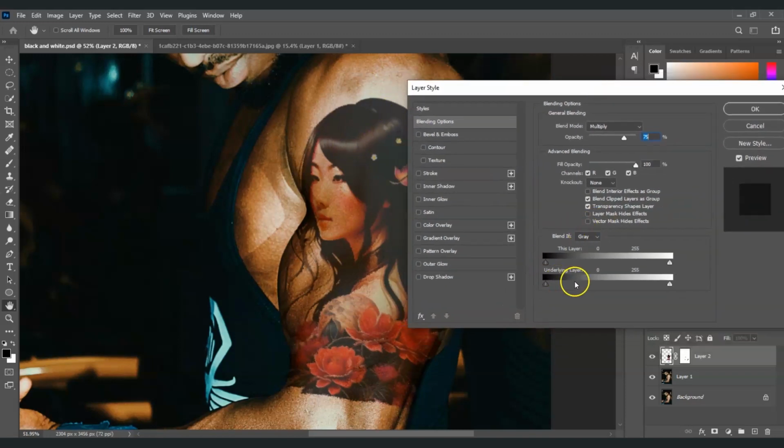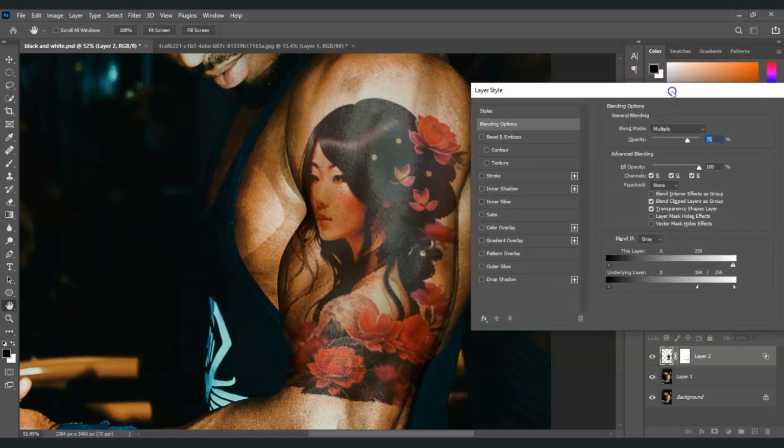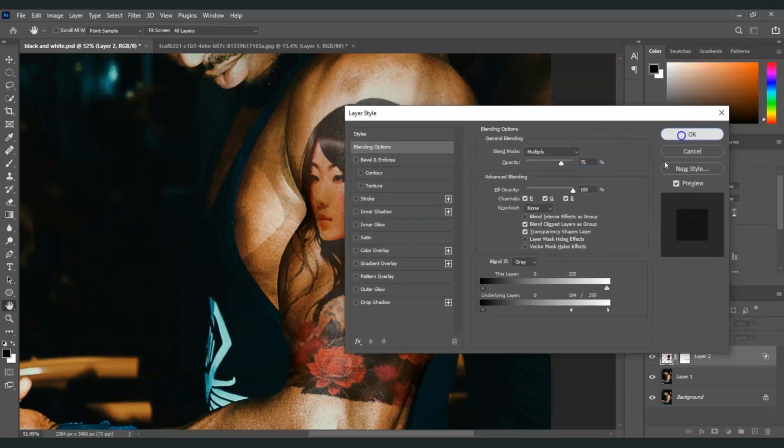Okay, so going to the underlying layer, from the highlights here, we're going to adjust the half of it. To do that, I'm going to press Alt and then drag the right side. Look at the changes. The brighter areas are now appearing, which shows that it's sweaty. Okay, so I'm good with this. Once you're satisfied, just select OK.